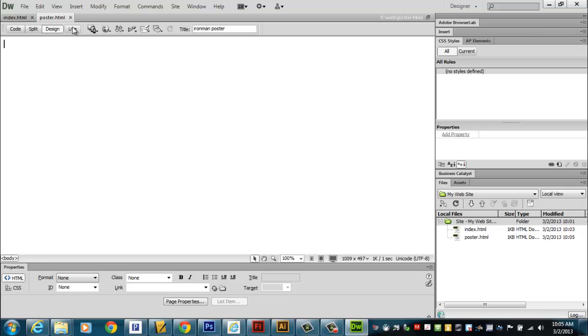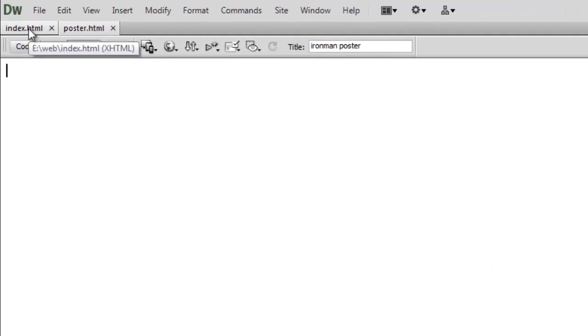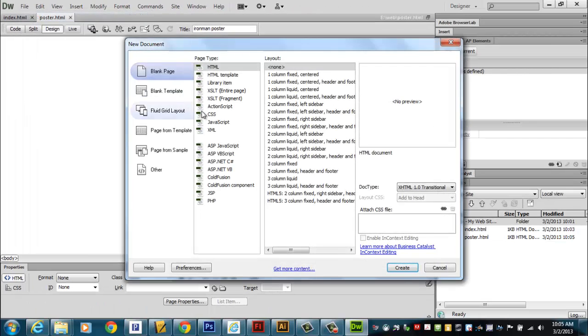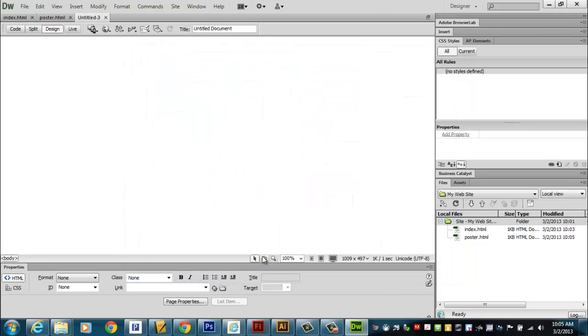The solar system's next, and you'll see up here on the top left, there's tabs up here. Here's my index page, here's my poster page. Now they're empty, they're totally empty right now. There's nothing on them, but that's okay. I just want to make these pages and kind of have them ready. So I'll do File and New, and it's going to be an HTML, no layout, create. Okay, good. This one's going to be for my solar system.